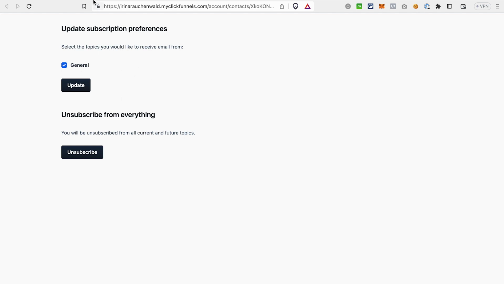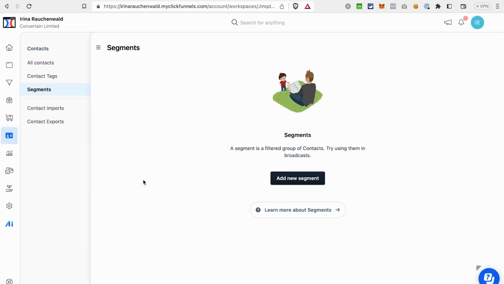The disadvantage, however, is that there is no way, there is no tab where you can go and see what contacts are signed up to a specific topic. For example, what contacts sign up for a general topic. I'm not sure if it's supposed to be like this or it's something that they will add in the future, but to me it seems like this part is missing.